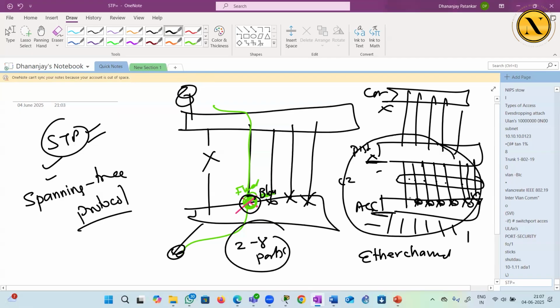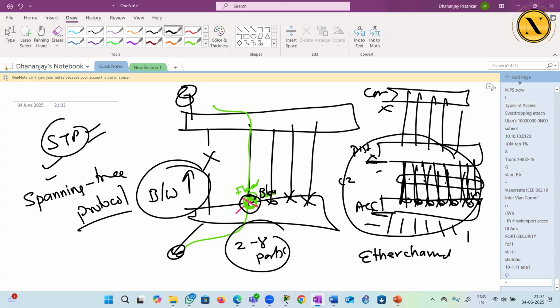Are you getting it? Now 800 Mbps communication can happen. So what's happening? You are getting more bandwidth. Understanding? Yes, sir. That's the purpose of doing EtherChannel.